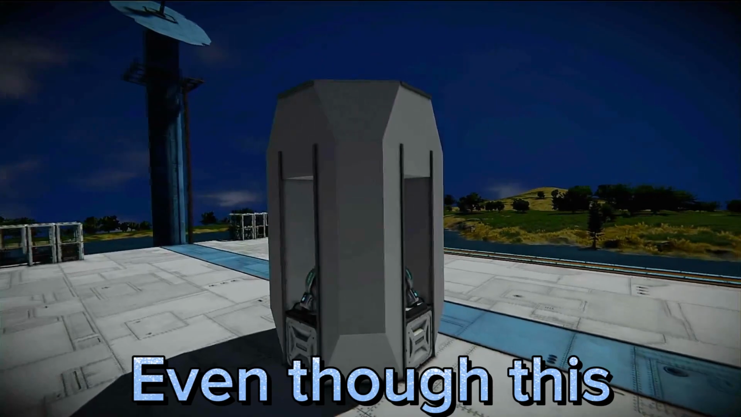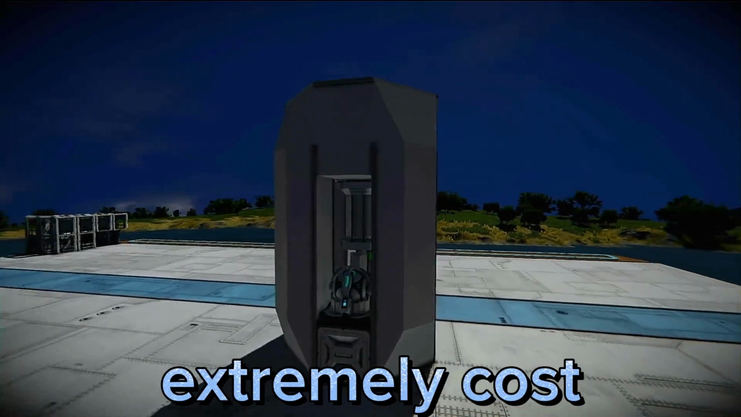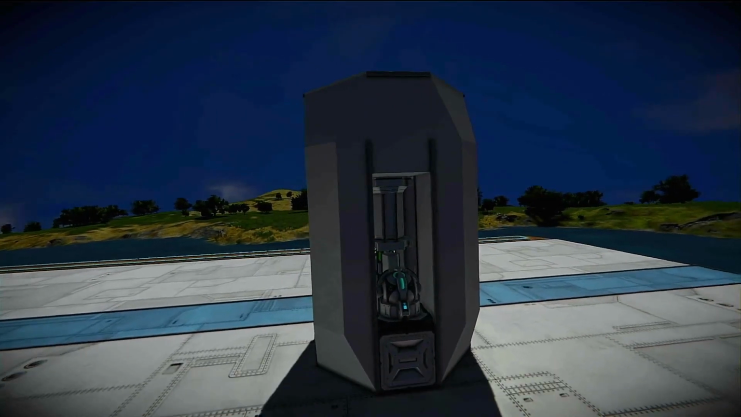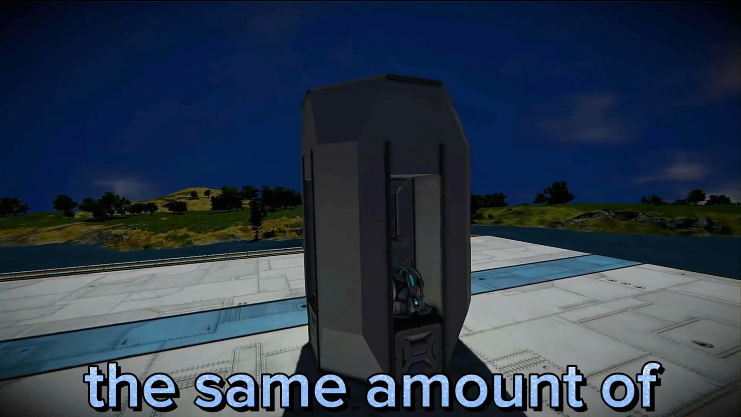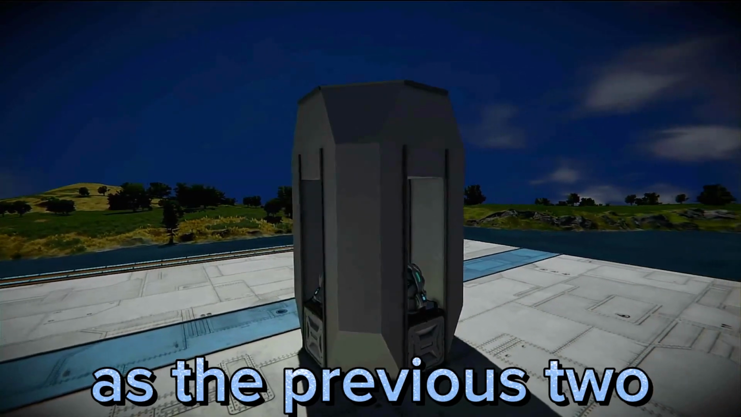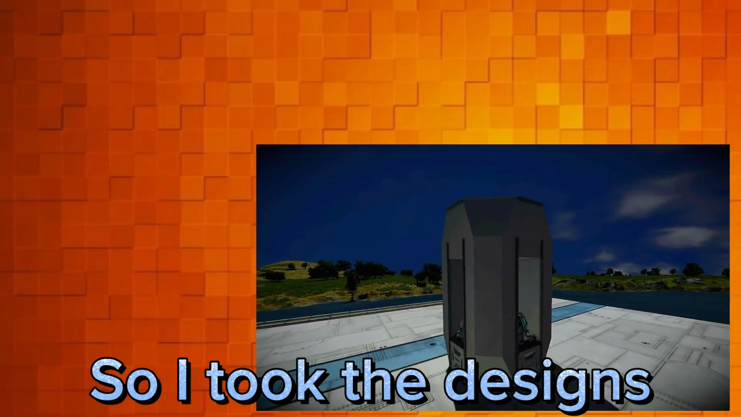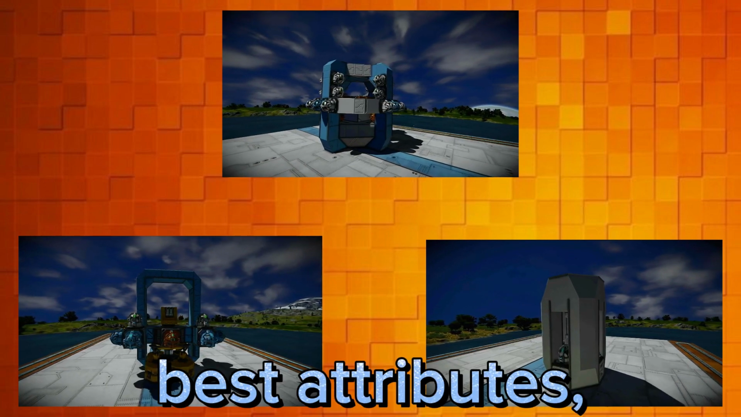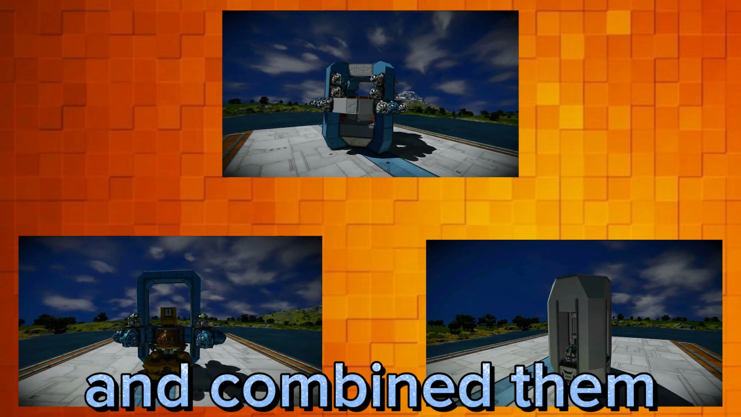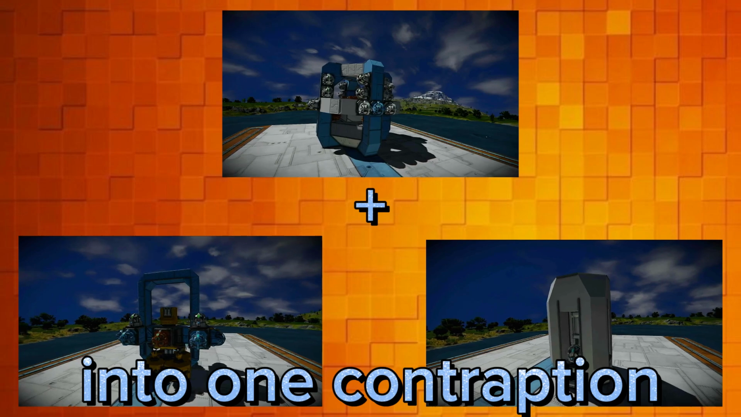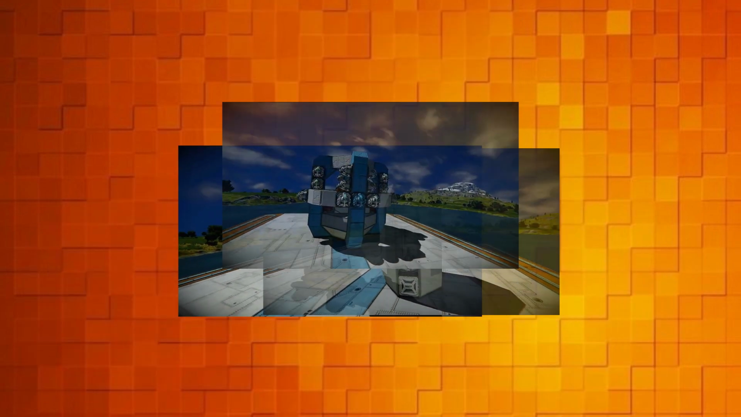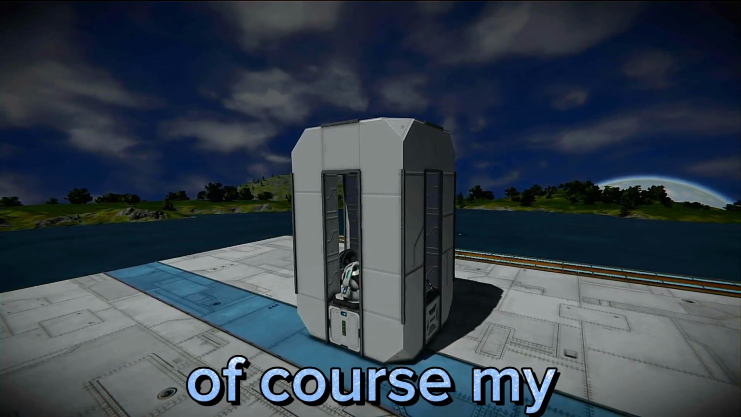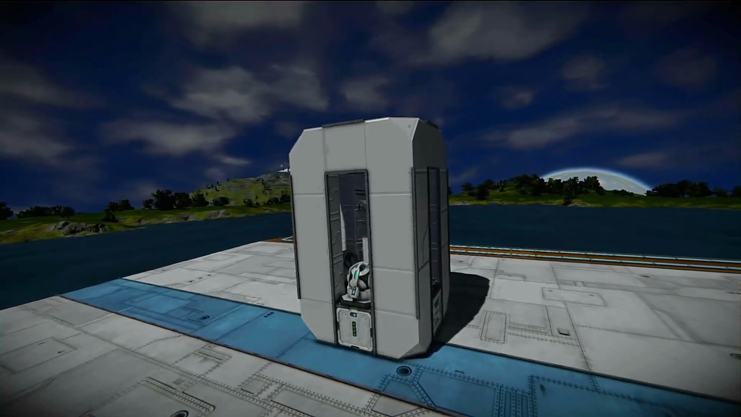Bye! Even though this iteration was extremely cost-effective and used a more stable system, it didn't have the same amount of power as the previous two. So I took the designs of all three, analyzed their best attributes, and combined them into one contraption. That contraption is, of course, my fourth Clang Drive.